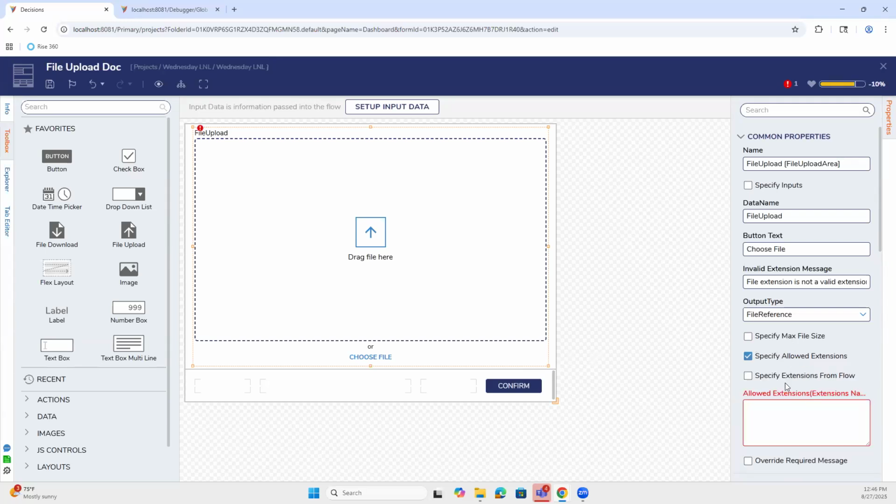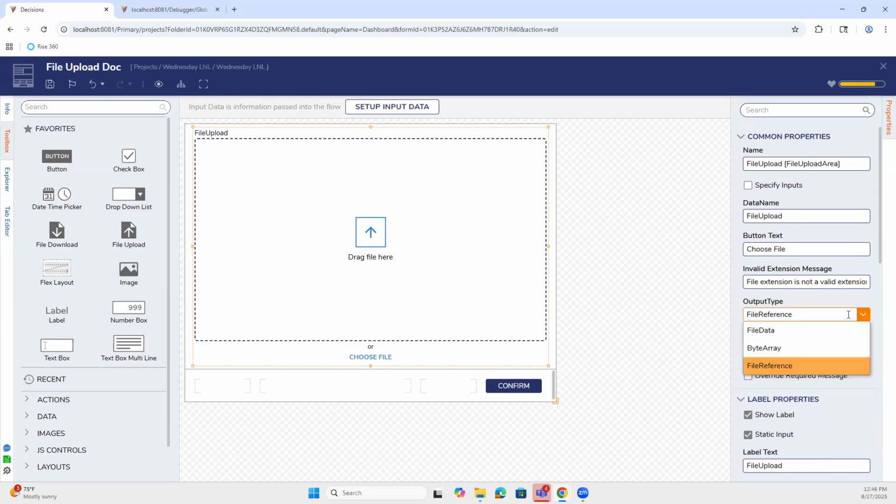So specify allowed extensions means that you can restrict users to uploading files of certain types. So let's say I only want them to upload .pdf and .xml files. That would only allow those types of files to be uploaded here. So this is a way to restrict users to only use the types of files that are listed. If you don't specify anything, it will allow all types of file documents and extensions. Alright, yeah, that's just fine. Just uncheck it.